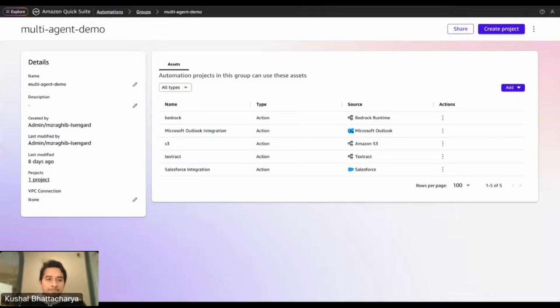What I'm going to do is quickly move on to how the documents would look and how you would do this in Quick Automate. So whenever you open Quick Automate, you would create an automation group, which is where you put all your projects in. It looks something like this.